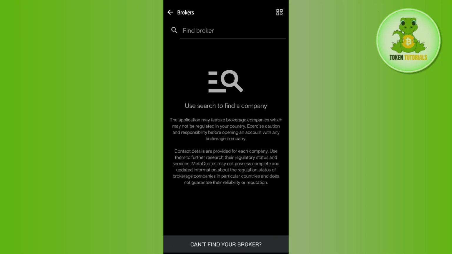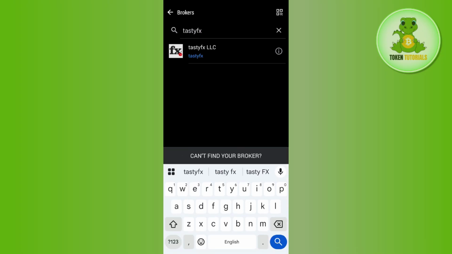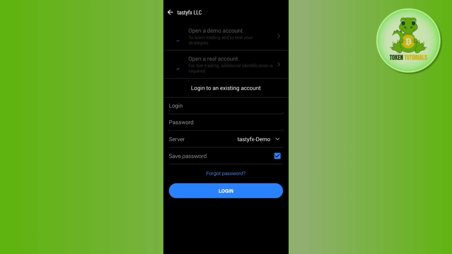After tapping on it, it will ask you to find the broker. So here in the search bar, you need to simply search for TastyFX. Now, when you are able to find the TastyFX server, you just have to tap on it. Now, it will ask you to log in into your existing account.